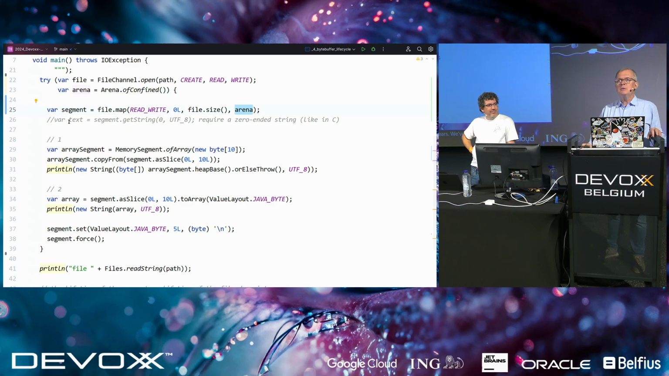And now it returns a memory segment. So basically, the API is almost the same. It hasn't changed much. All you do is pass this arena to get a memory segment instead of a byte buffer, right? First, we're going to create an array segment on an array of bytes. That's the on-heap memory segment that we've already created several times in the demo. And we are copying what has been read into this array with the asSlice method. We are just copying 10 elements from this memory segment into this array. Why? Because this is an array of 10 bytes, and I can only copy 10 elements into an array of 10 bytes.